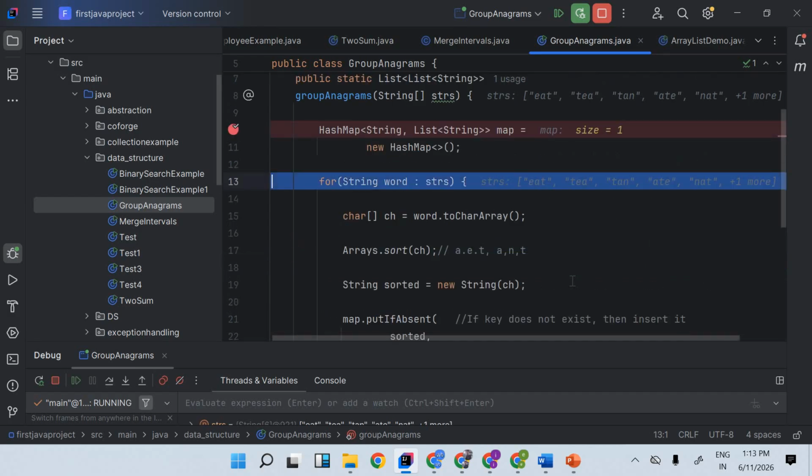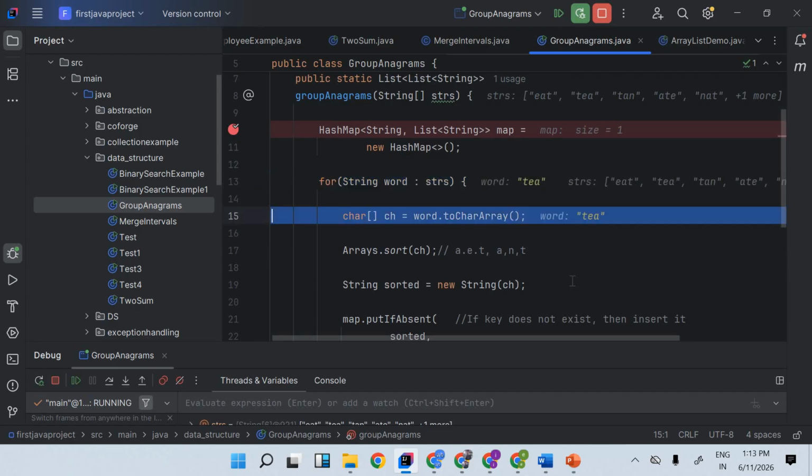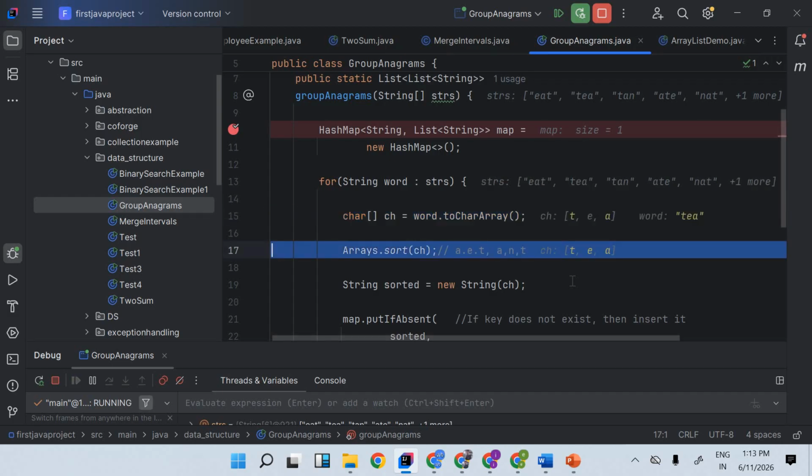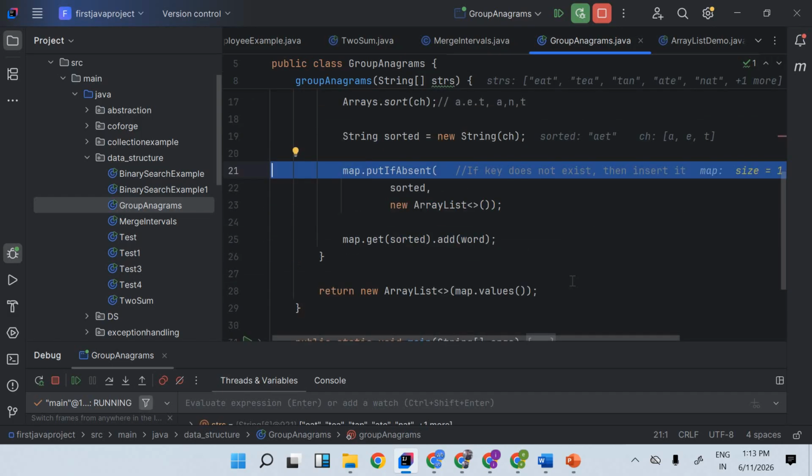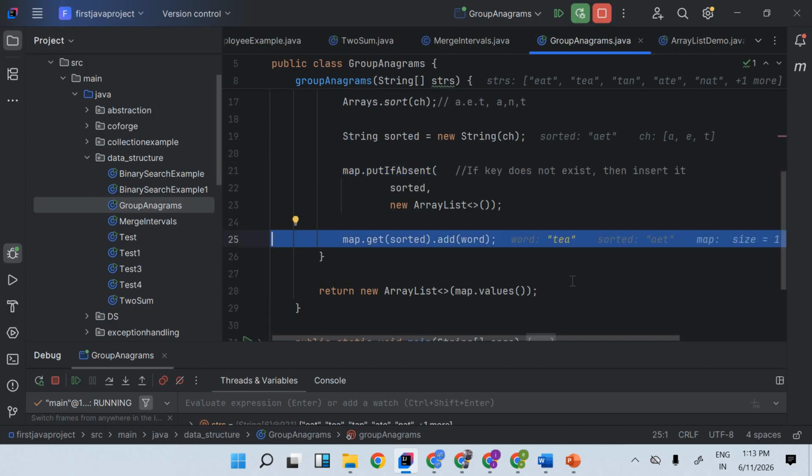Next, press F8 once again. Again it will start with the loop. Next it will take the word tea. Tea will be converted into a character array, then sorted, then converted into a string, right? And then it checks if the key does not exist. The key already exists because sorted AET is already present, right? So it will not create a new key. With the same key it will add the new word, tea, into the array list. So the size will become 2.